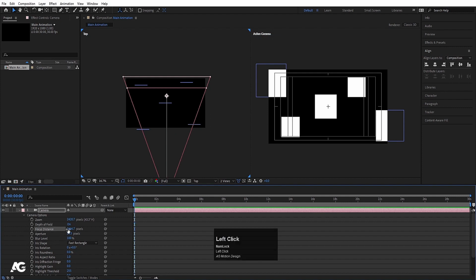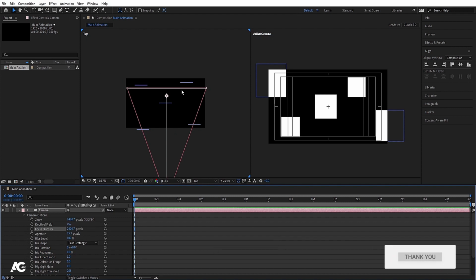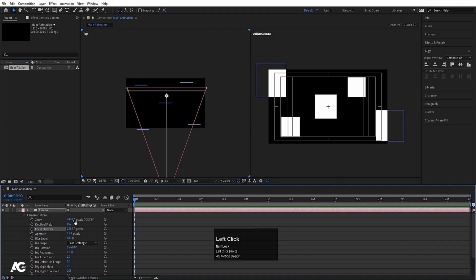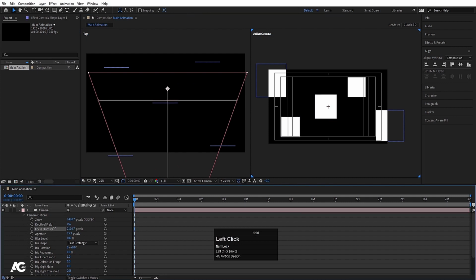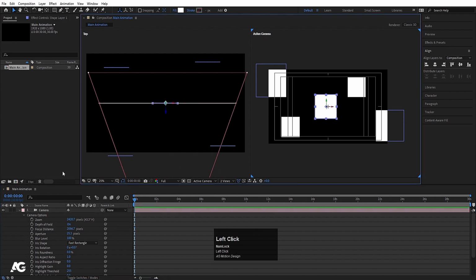Now over here we have focus distance. As I decrease the value, as you can see, this option is decreasing. So basically it's saying on which portion you want to focus. Now I'll move this until I get this line over here, which is this rectangle. Suppose I move this over here. So right now my camera is focused on this object.